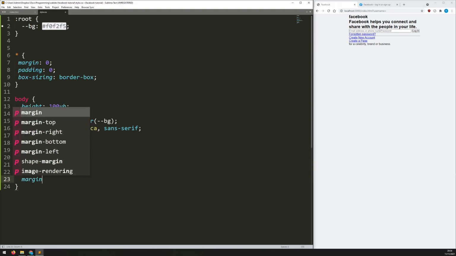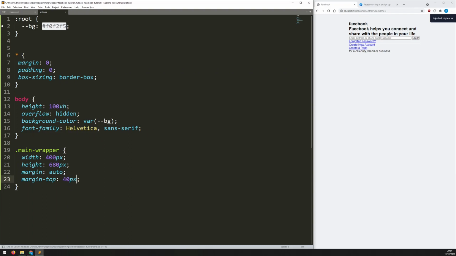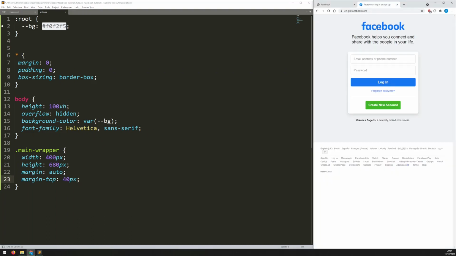So for that, I will target the specific margin that I want, which is the top. So margin top is going to be 40 pixels, and that moves everything down a little bit. And that's pretty much it for now. I'm going to come back to this class and work on it a little bit more when I add in the responsiveness, but for now, that's pretty much all I need. It's stacking everything up on top of each other. So now I can start styling the individual sections.